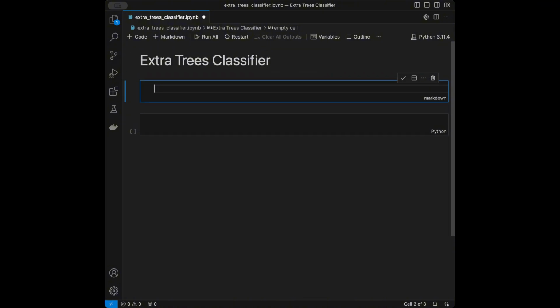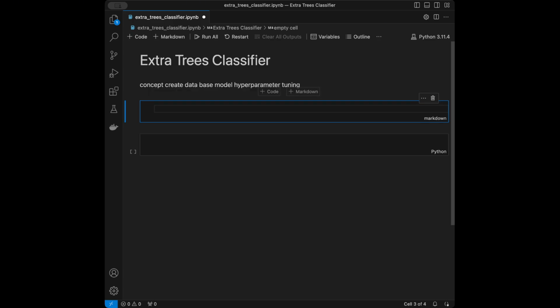Firstly, I'm going to be giving an overview of how I'm going to teach you this algorithm. Firstly, I'm going to talk about the concept. Then I'm planning to create a data. Then I'm planning to create a base model. Then I want to show you how you can do hyperparameter tuning for optimizing the model's parameters. So let's talk about the extra trees classifier.